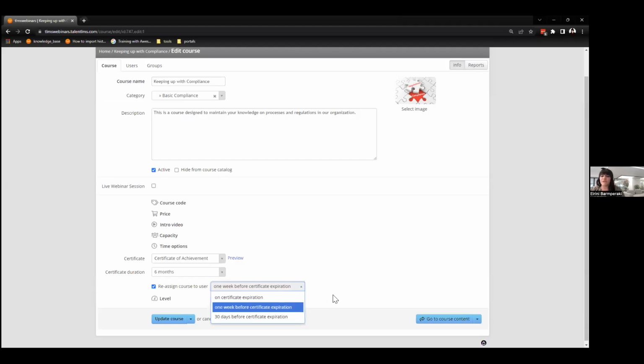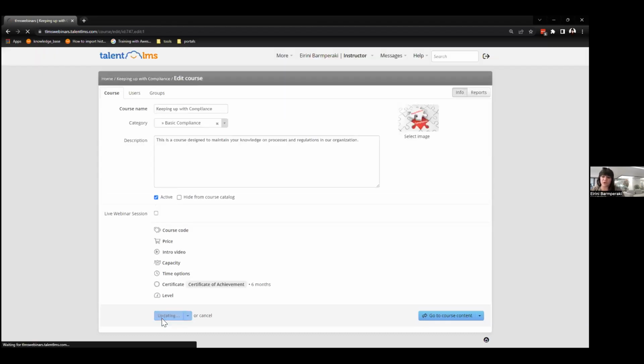For example, if you have a course about handling equipment safely and you have regular audits where you need to prove that all users are recently certified at all times, selecting 1 week prior to certificate expiration or 30 days before will make sure that learners complete the course on time without losing their current certification even for a second. So I'm going to select 1 week before and update my course.